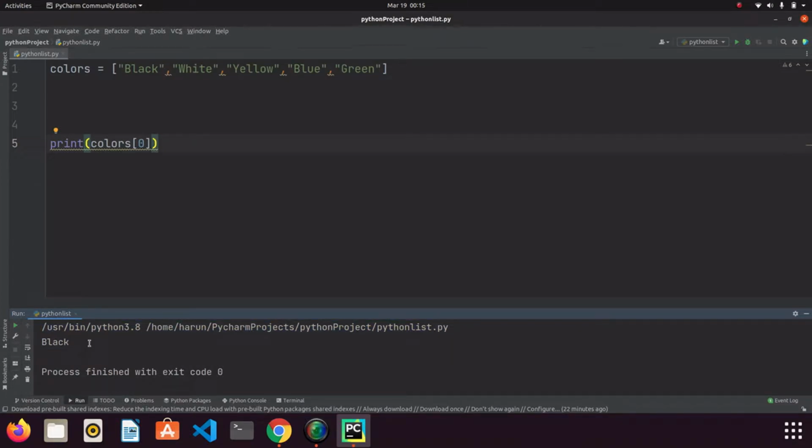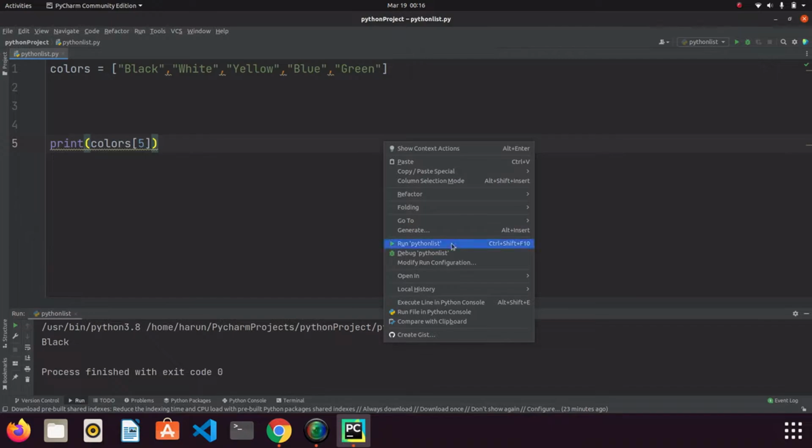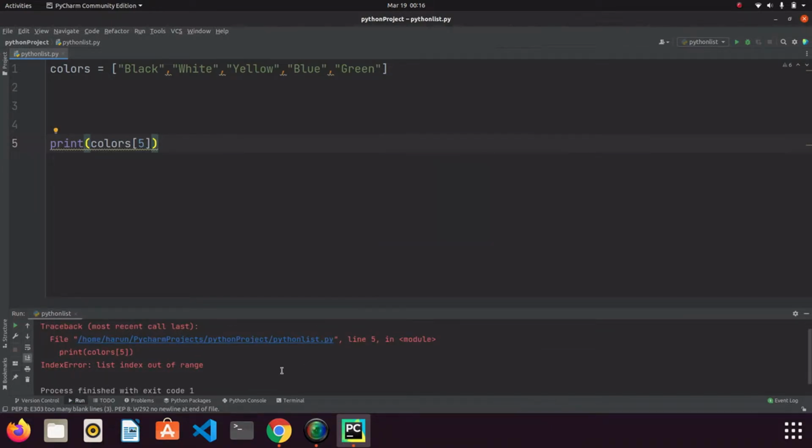The following question is, if we try to access an index which does not exist, of course we are going to get an error, but I want to show you. So let's count the index again. 0, 1, 2, 3, 4. So if I want to access the 5th index, I write 5 here and run it again. We get an error: list index out of range, because we don't have such an index.